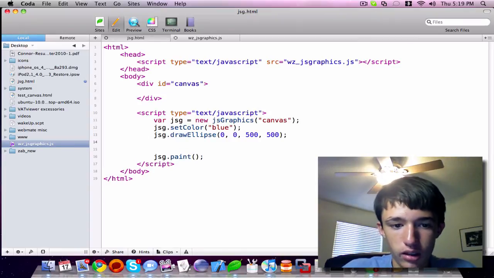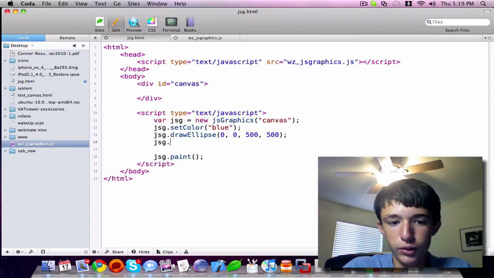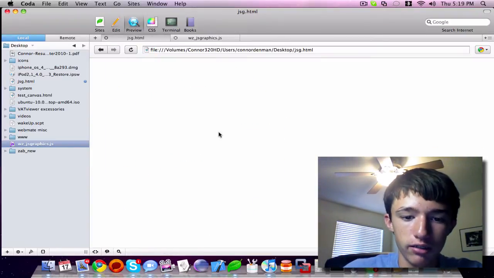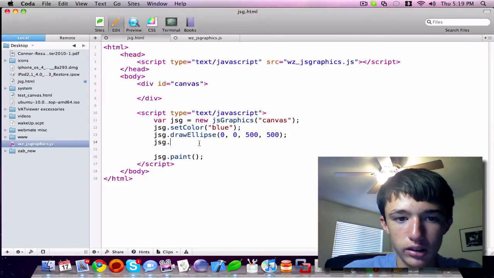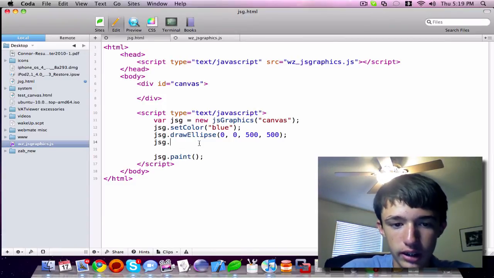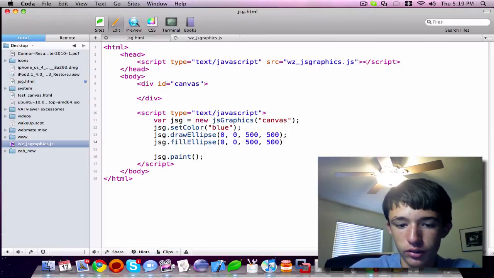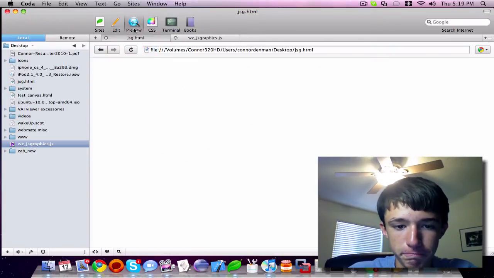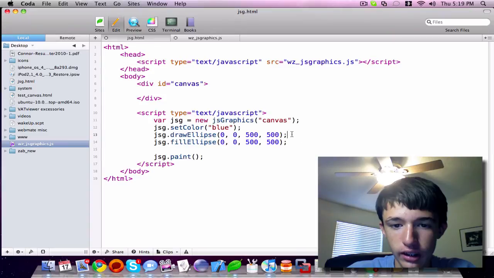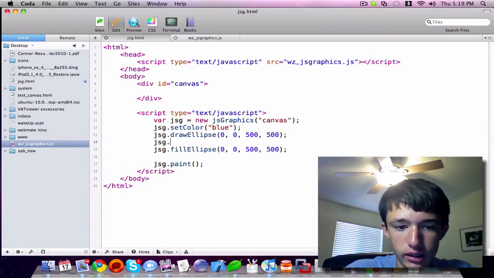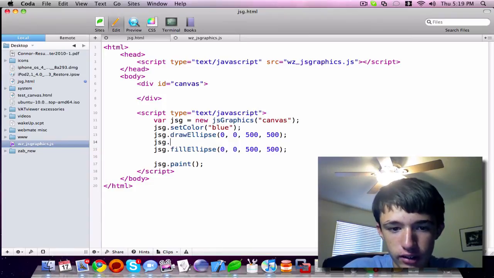Now let's go ahead and try doing a filled ellipse, meaning it has color within it. Right now we just have lines around our ellipse, but let's try having color within it. So we do fillEllipse and pass in the same parameters, and that'll give us a filled ellipse.